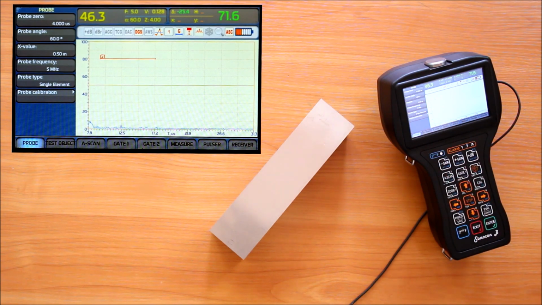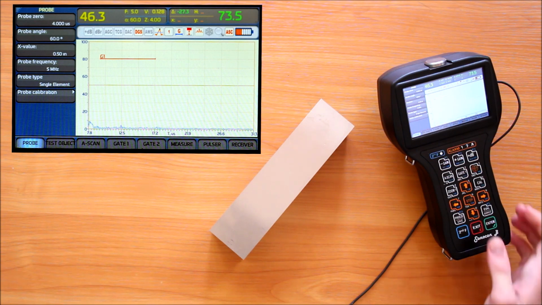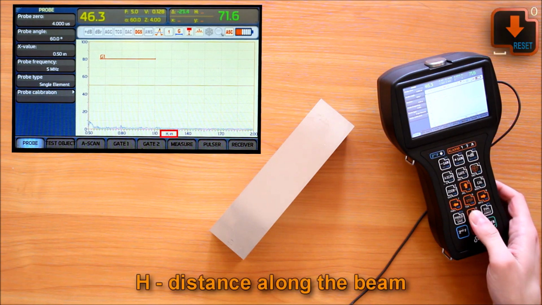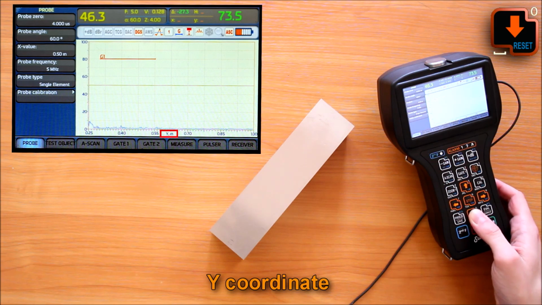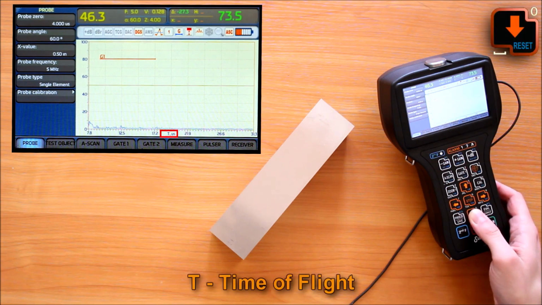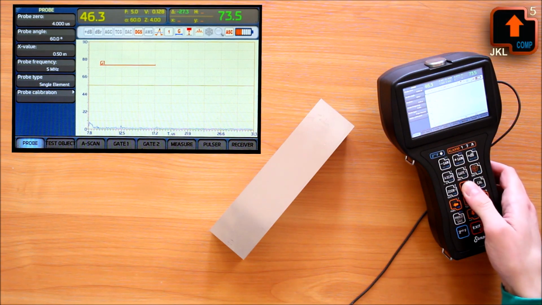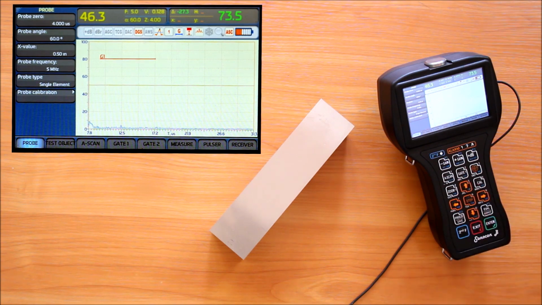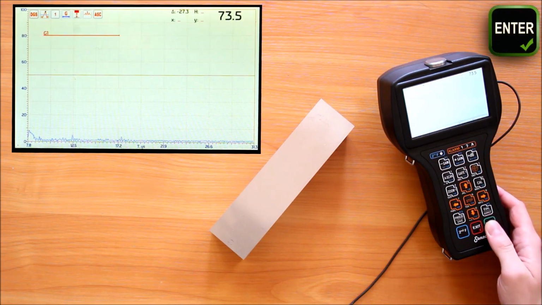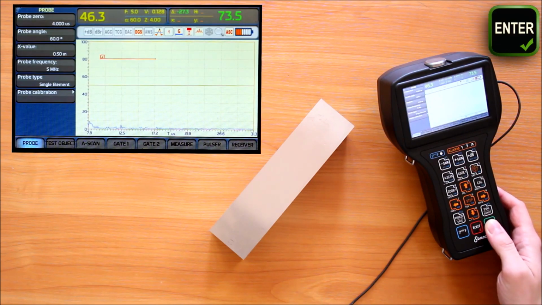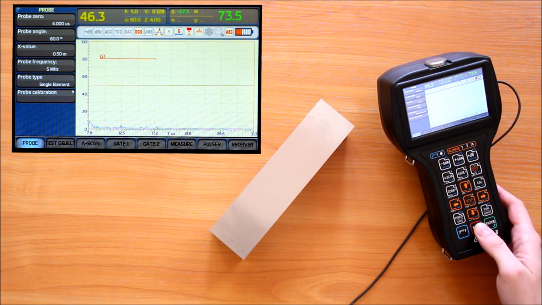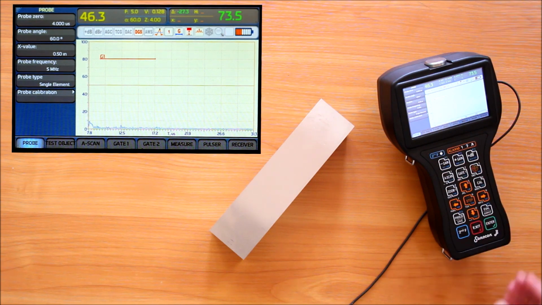Down arrow will switch the horizontal axis between distance along the beam, Y coordinate, and time of flight. Up arrow would switch vertical axis between 100 and 110% modes. Enter button would switch A-Scan between full screen and normal modes. To exit the A-Scan direct control mode, we can press Exit button.